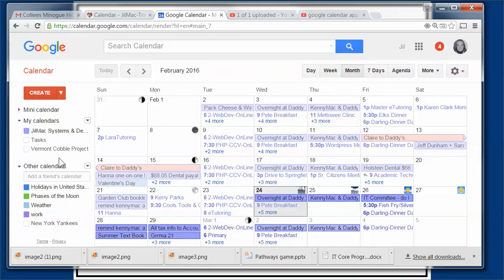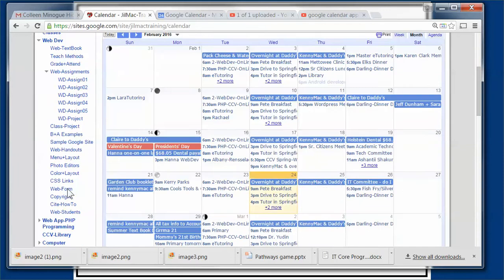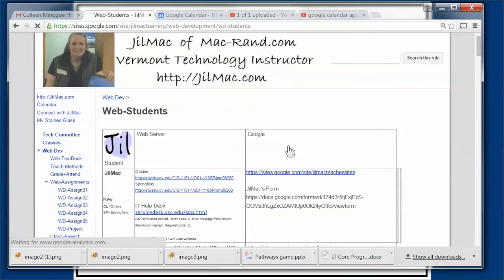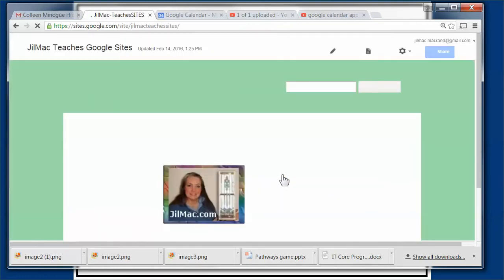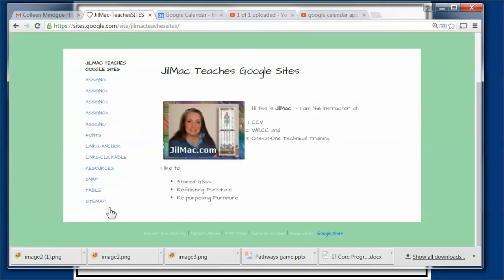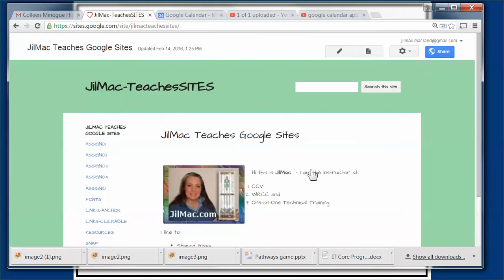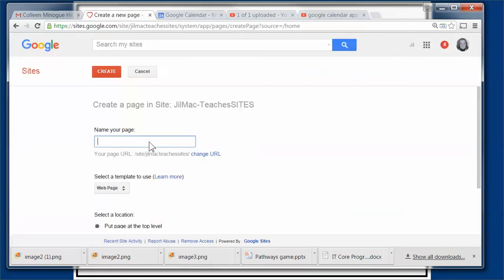let's embed it. So I'm going to go back here, go down to my web students, and go out to my new Google site that I'm using for this class, which is here. Now I haven't created a calendar page yet, so I'm going to go up and add a new page, and I'm just going to name it Calendar. And I'm going to create it.